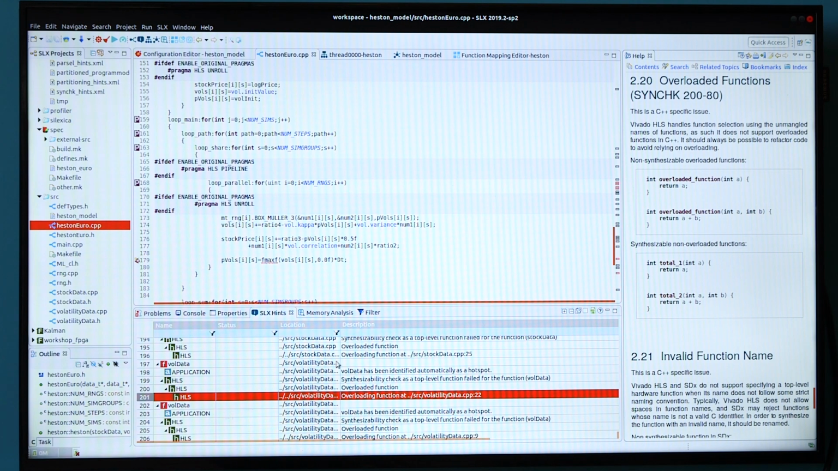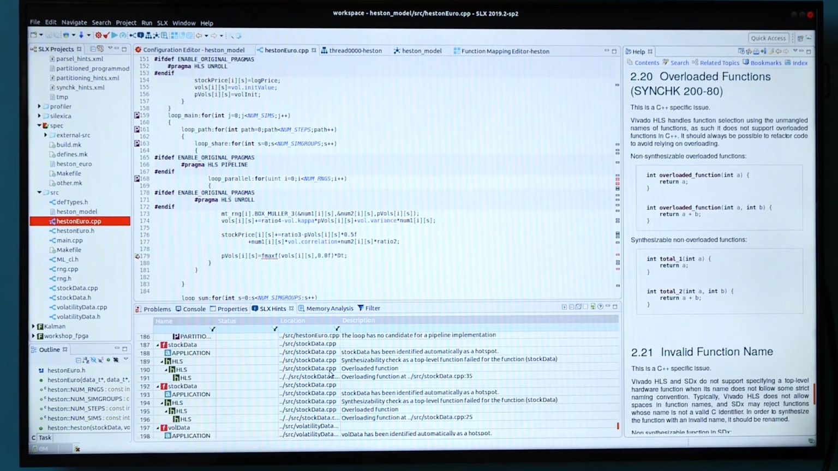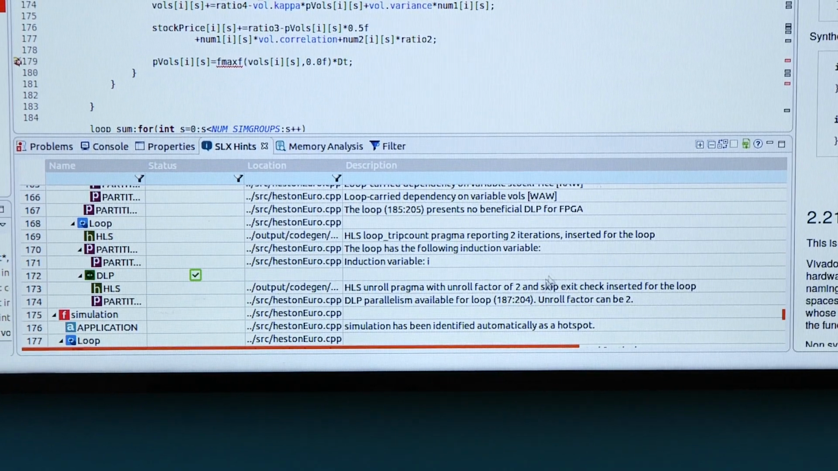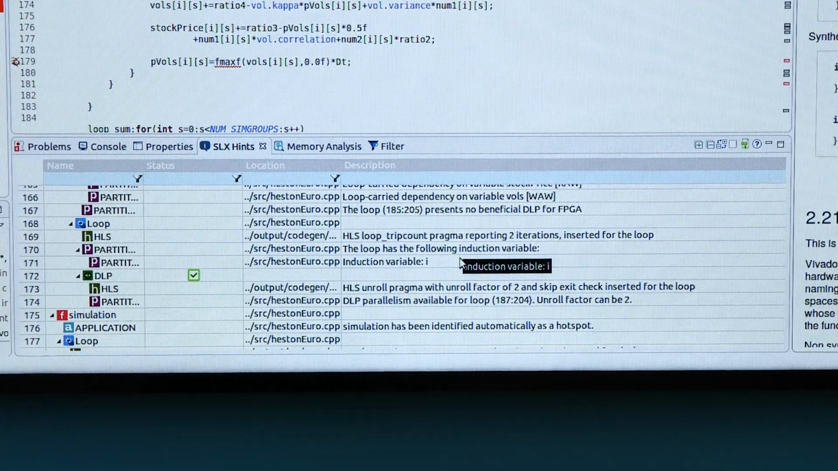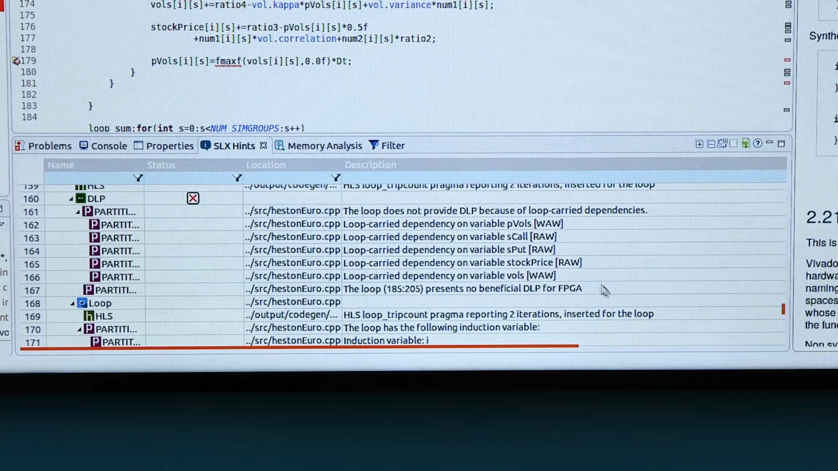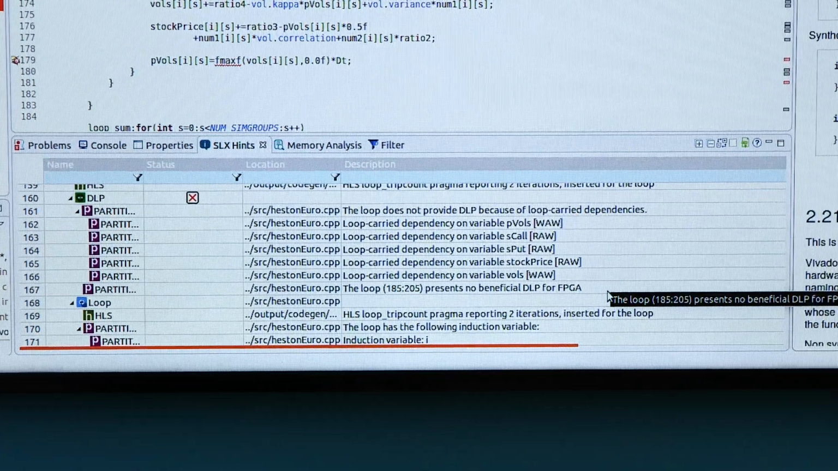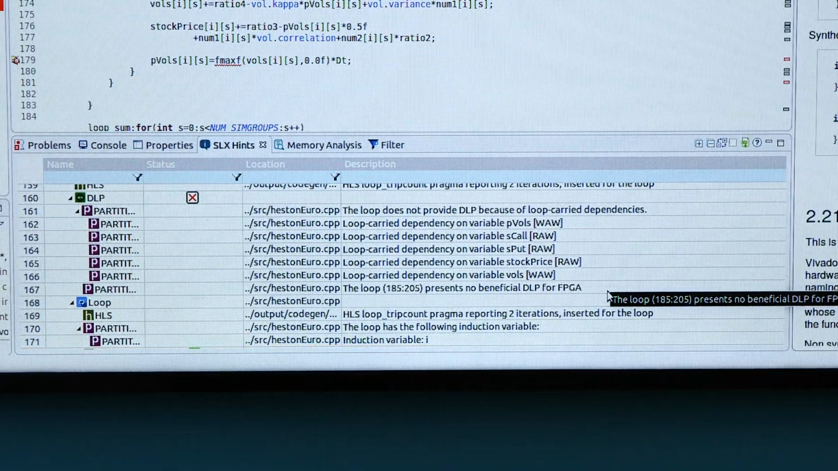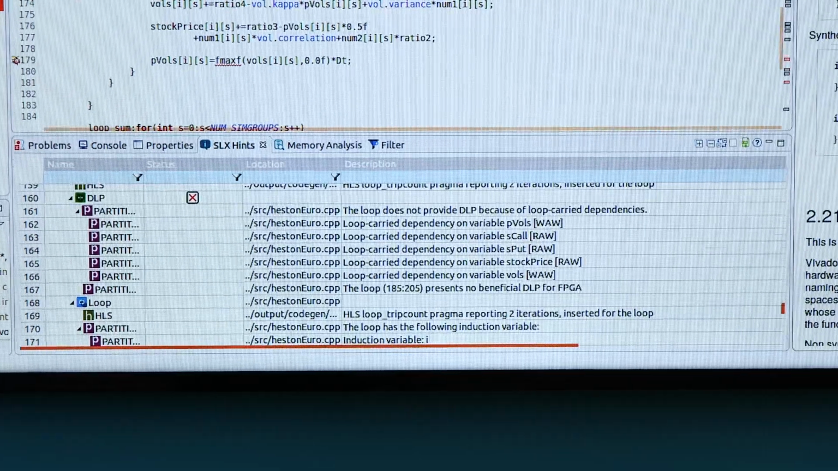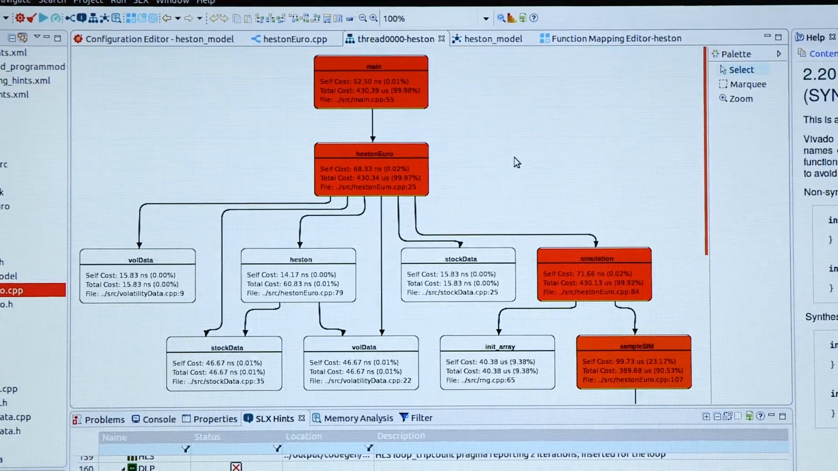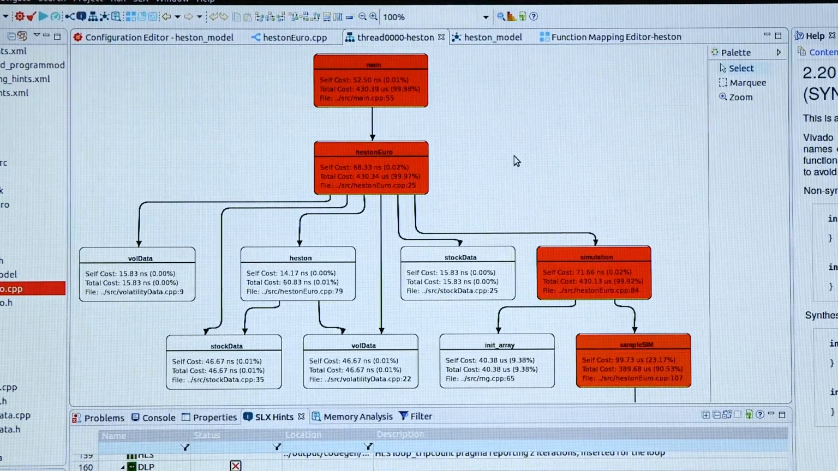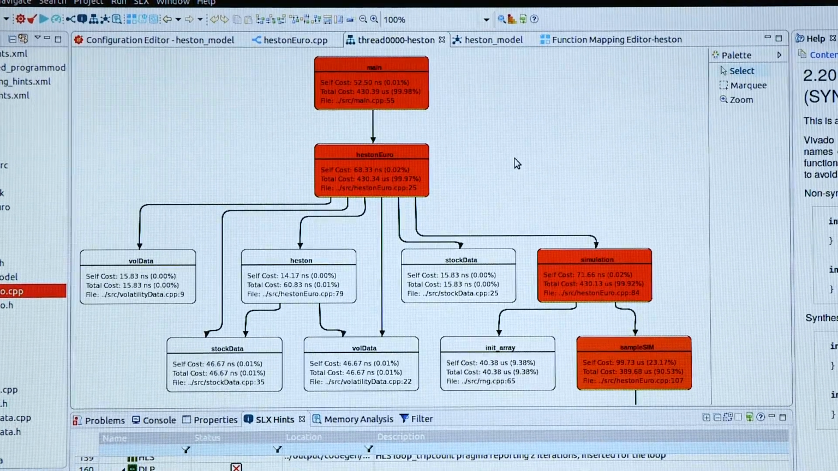Now, SLX FPGA also analyzes the source to detect some parallelism. It identifies dependencies, even loop carried dependencies, to determine which loops are parallelizable, either using data parallelism or pipeline kind of parallelism. And it uses this information in two ways. The first way is that we use the result of the analysis to give you some hints about what you should care about in your source code.